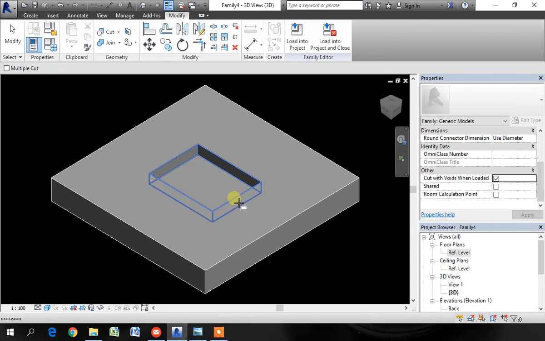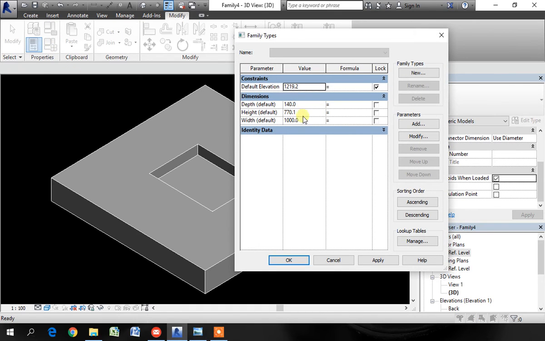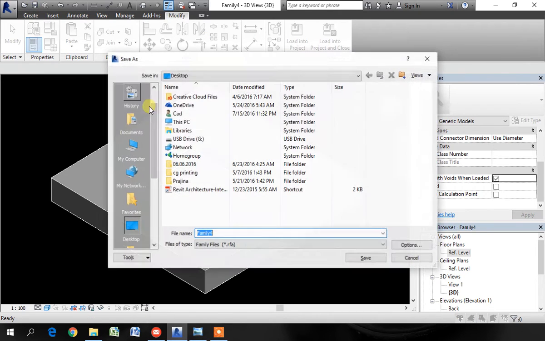the cutting. This is already parametric, so here if you click on the family types, you'll see all those parameters are available. So you can test it. Let me test the height to 850, and if you click apply, it changes, as well as the depth. Give OK. Now save this.